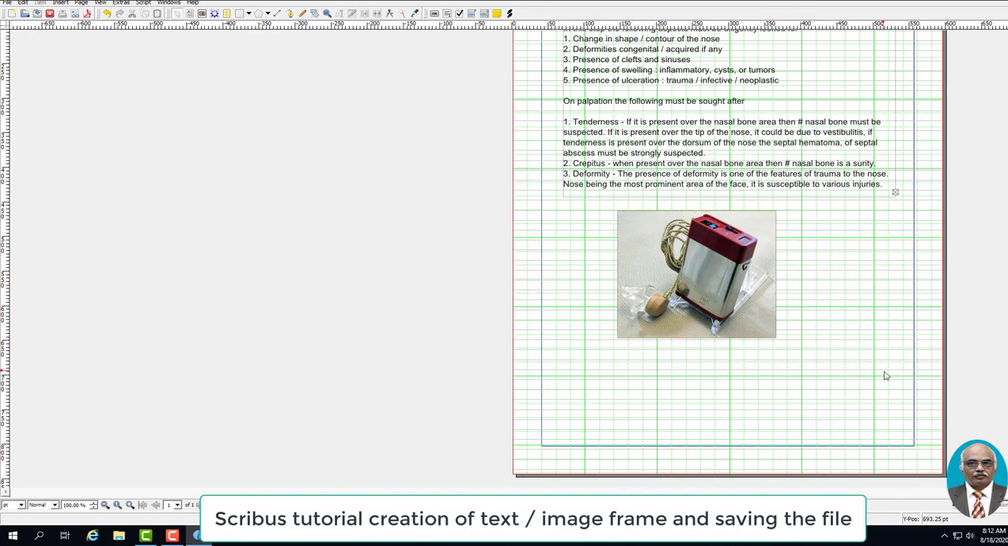So now we have learned how to create or draw the image frame inside Scribus, how to import an image into the image frame, how to resize the image so that it will fit into the image frame, then how to make the image frame fit into the contour of the image. All these things we have completed.